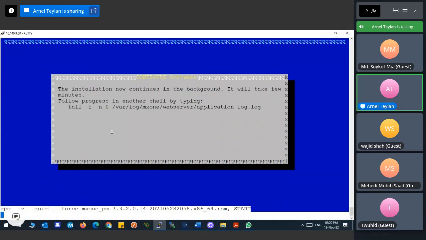So one enter, leave it as it is. Again, the joke is there. It's working on the background. You don't need to do anything. That's why it says quiet installation.